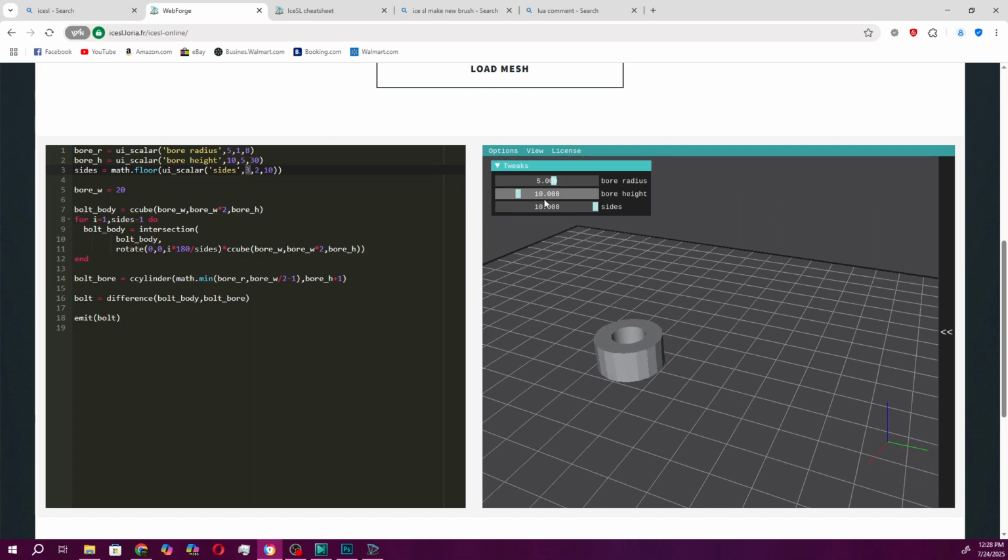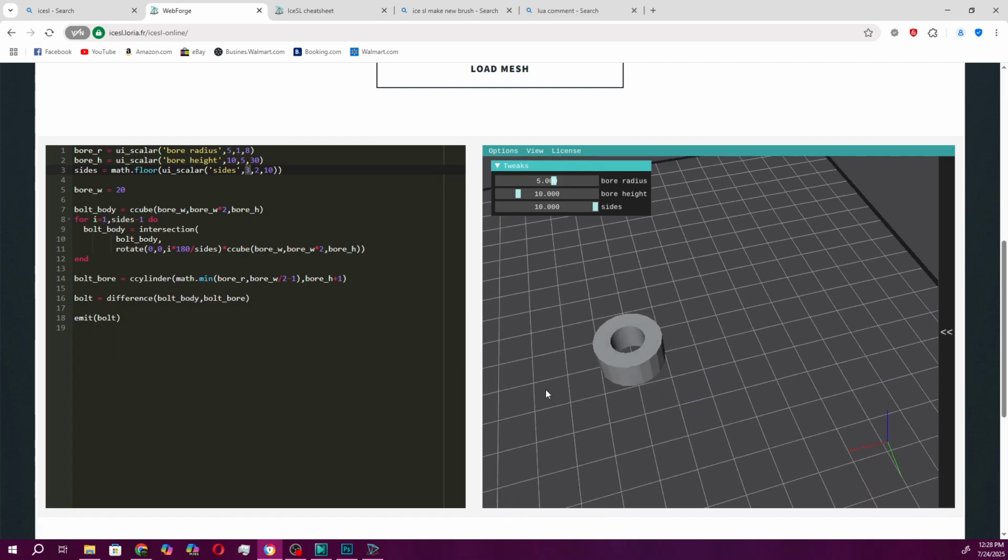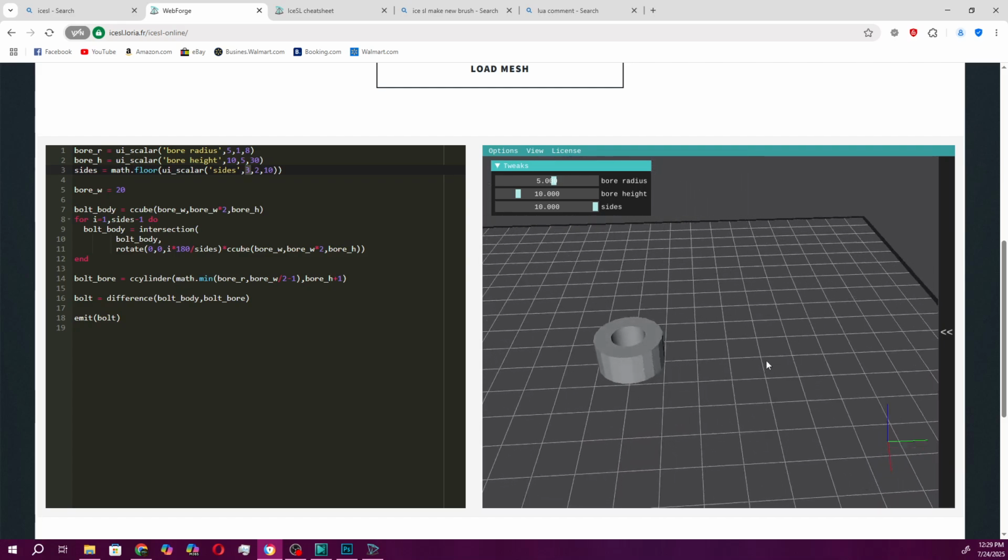So if you count them, there should be 5 on each quarter. 1, 2, 3, 4, 5. So that is basically for a half of the circle.